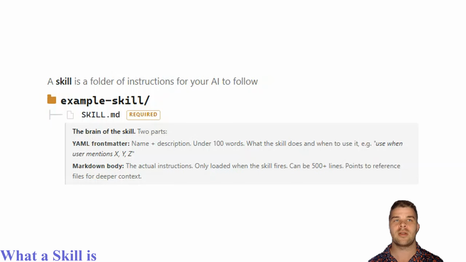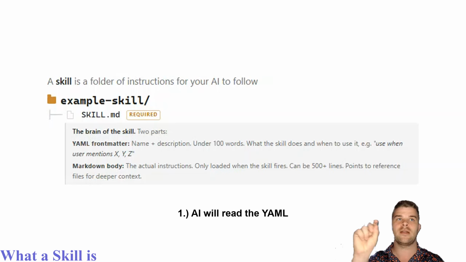And then the second part of the SKILL.md is the markdown body. Those are the actual instructions for the AI to follow. What that means is this is only loaded when the AI fires the skill. So if you do the reorganize desktop skill or clean up your desktop skill, what's going to happen is the AI will look at the brief description at the top, that YAML front matter, and it'll be like, should I use a skill? Okay, yes, that makes sense. That lines up with what we're supposed to do.